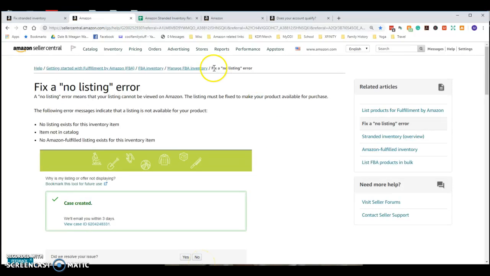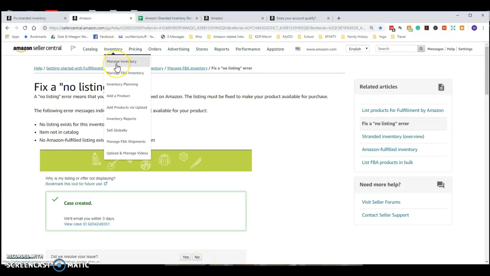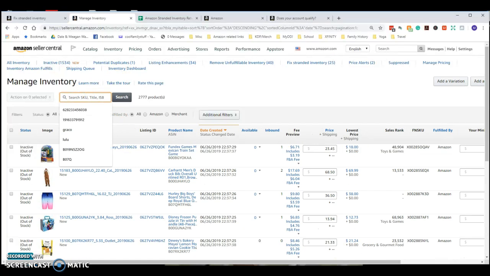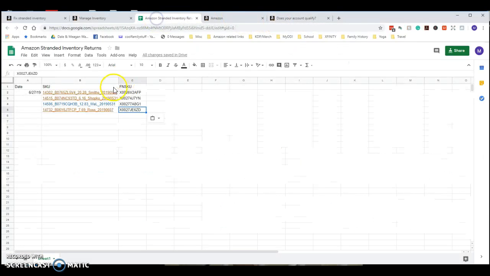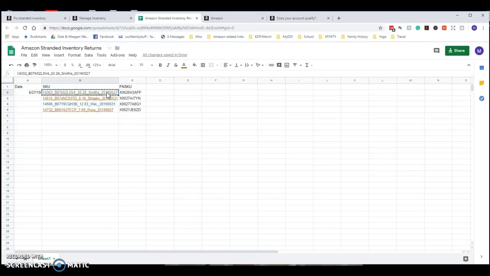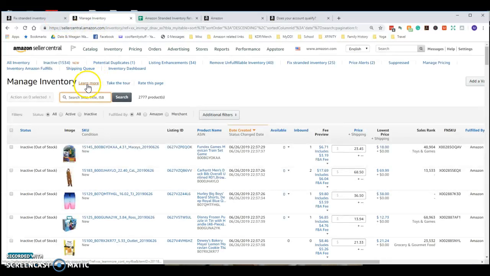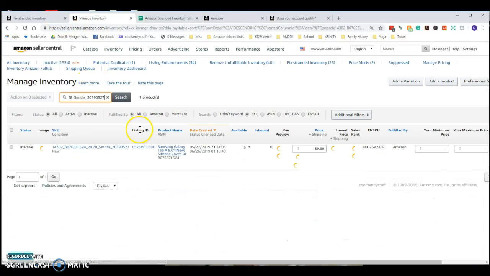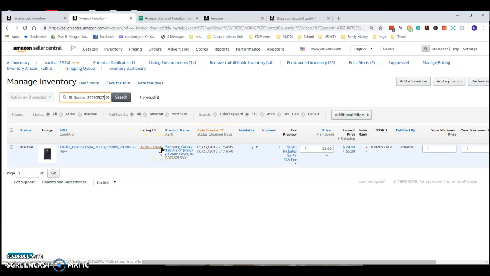Okay, I'm going to go over really quickly how to create a removal order and then add all the products in there to that removal order. You want to go to Manage Inventory. We can search by the SKU. So copy the SKU and paste it in here. This is how you start the removal order. Adding products to it's a lot easier.